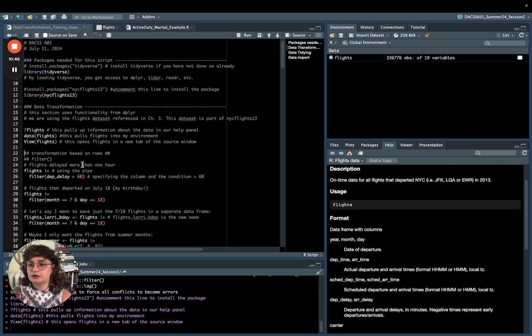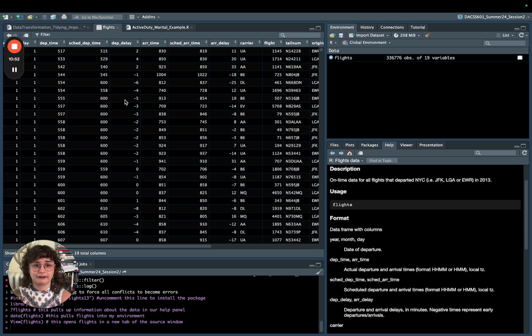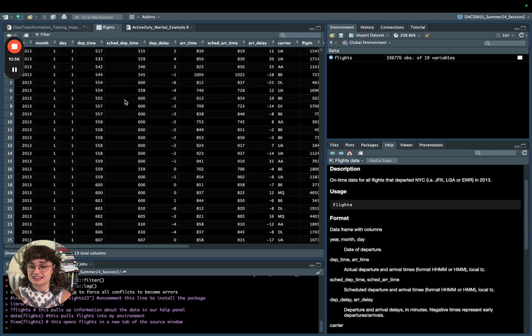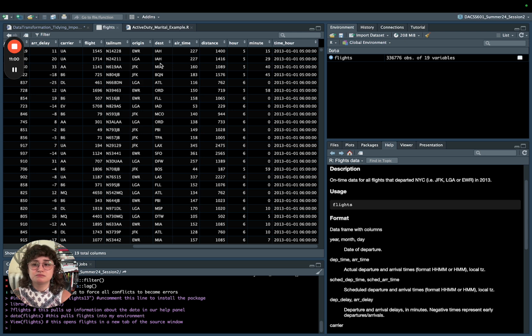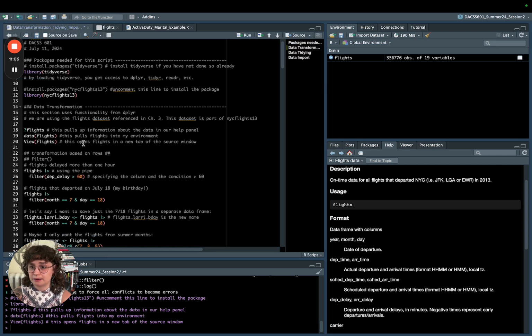So let's do a little bit of transformation based on rows. I look here, I see, great, I've got 19 different variables. I have 336,776 observations, so that's the amount of rows I have. I maybe don't need all of this data. Maybe I just want to select and subset to a smaller data frame.